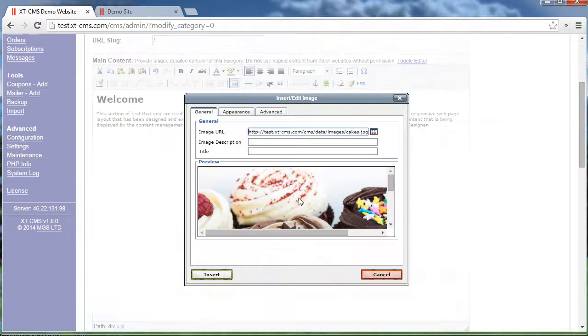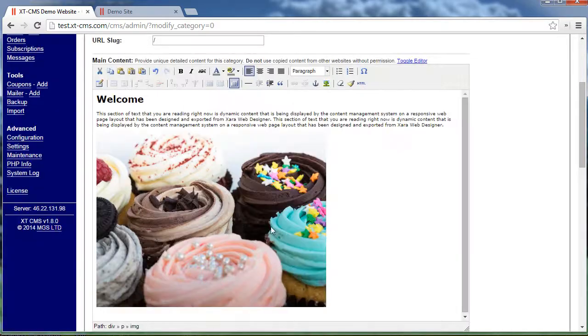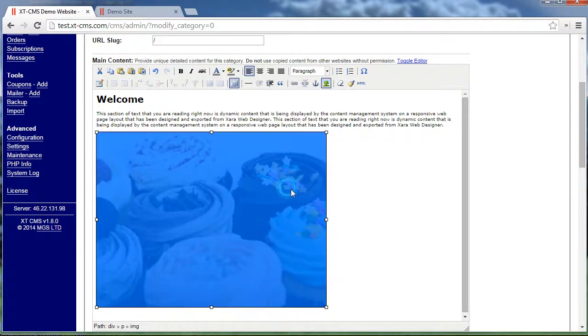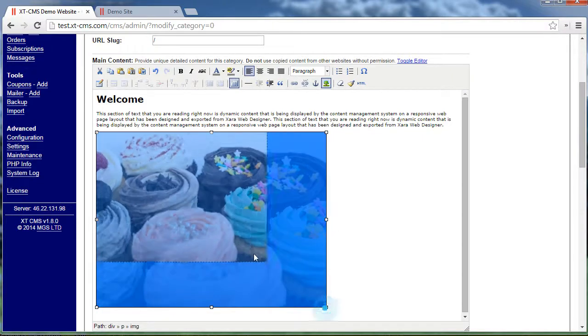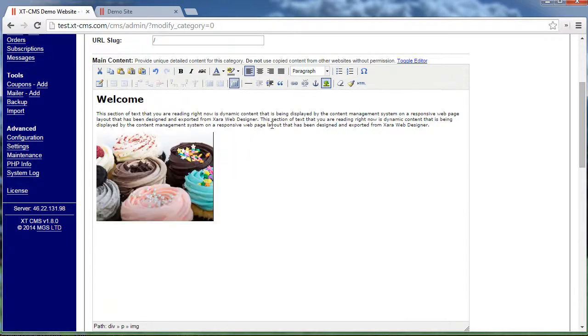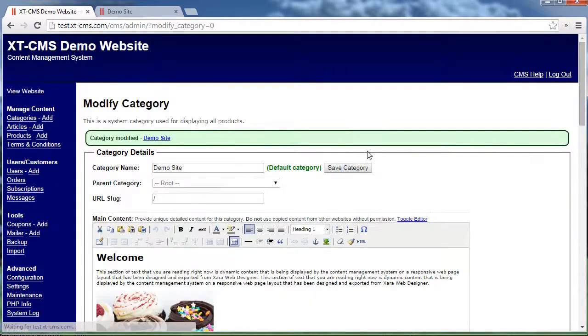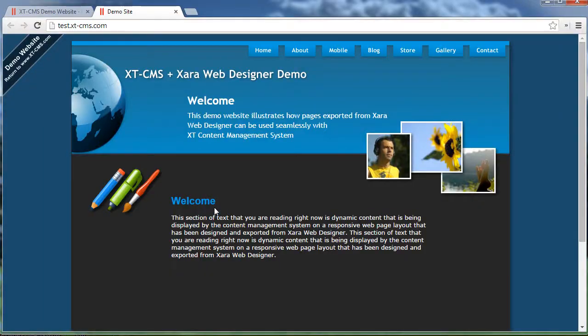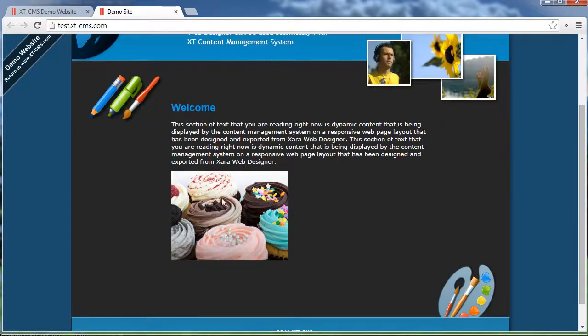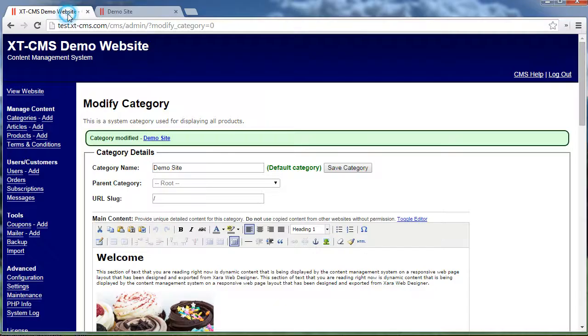Just click insert, and you can put a description in for your image in there, which is pretty much the alt tag for the image. Then click insert, and there you go. You can see the image has been added into the content area. Now that's a bit big, so let's just resize this down a little bit. And if we save our category, and now we view the category home page here, you can see that the image has been added.